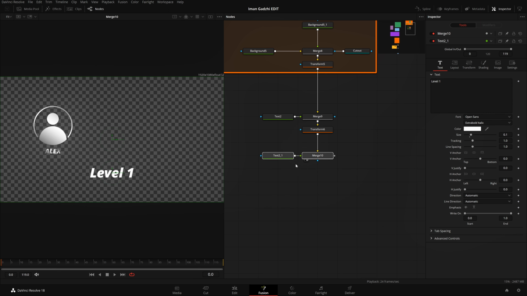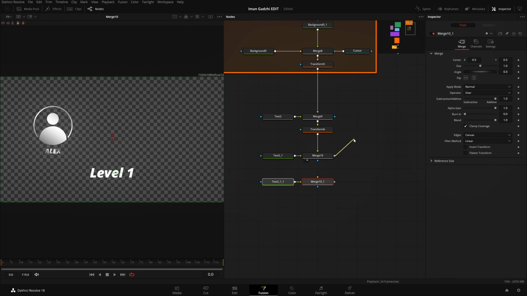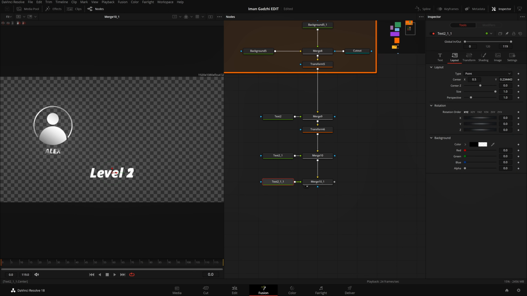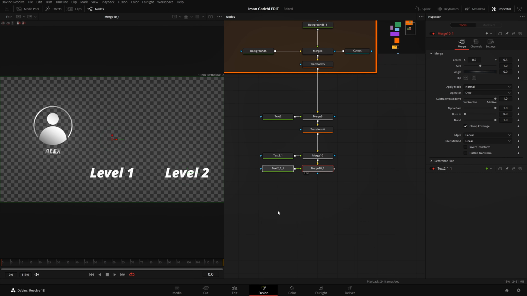Copy these both nodes, text and merge, Control C, Control V to paste. Take the output of this merge, put it into the yellow input of this merge. Now view this merge, nothing will happen because these are two same nodes, it is overlapped. Come over here, type here level 2. Now you can see this is there, and bring this somewhere around here. I think this is fine. Yeah, let me put it over here.